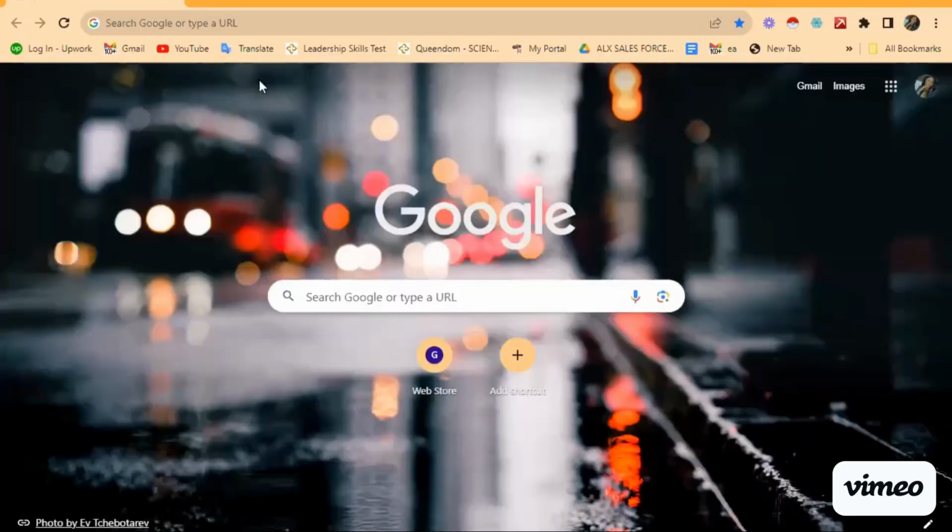Okay, so I'm going to be sharing my screen with you on how to set a calendar, how to schedule a calendar. So first things first, you go to your Google Chrome. Make sure you have Google Chrome. If you don't, please go to the Play Store or App Store and download Google Chrome.